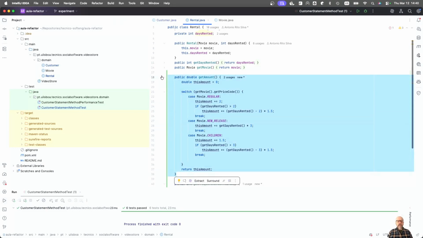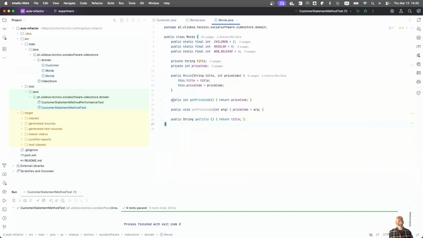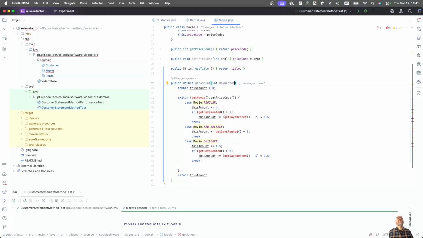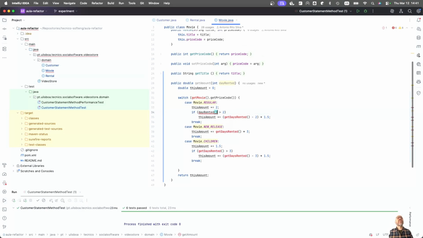So I'm gonna do it again. Get movie. I come here. Copy. Of course, now this days rented is missing. So let's put int days rented, because I need to receive it. So let's replace it here. Replace it there. Replace it. Sorry.